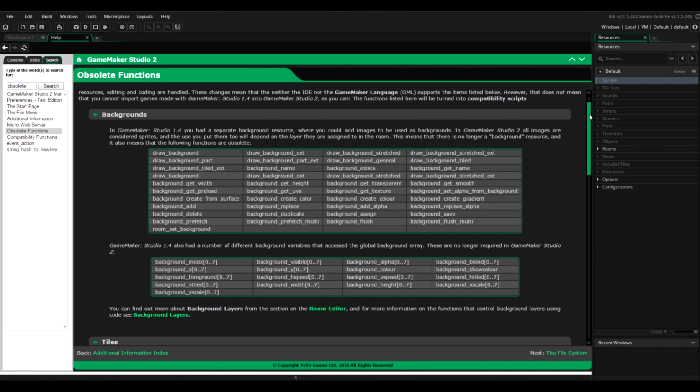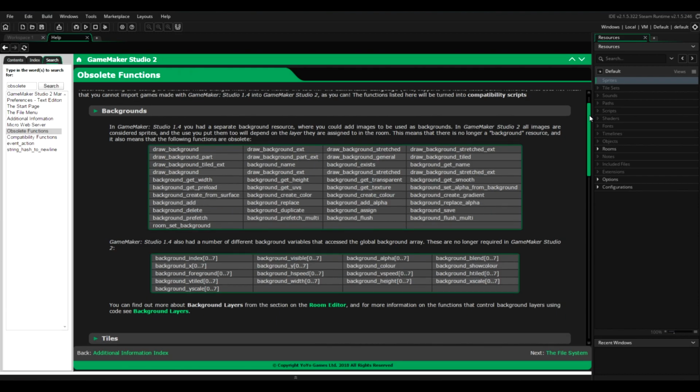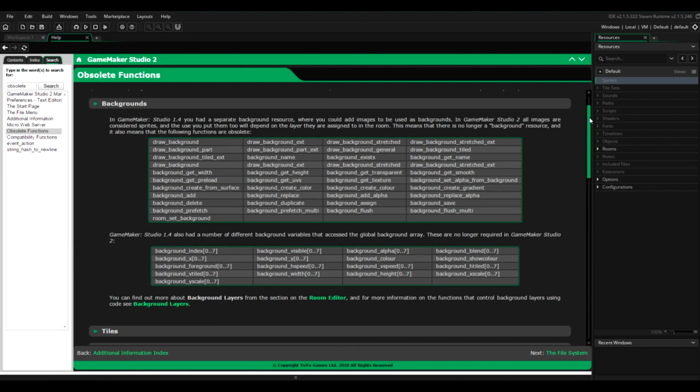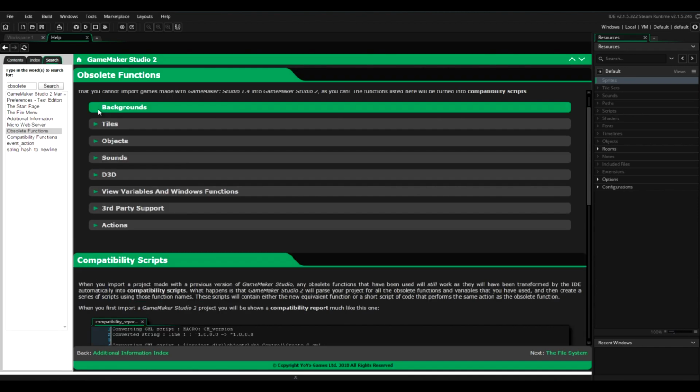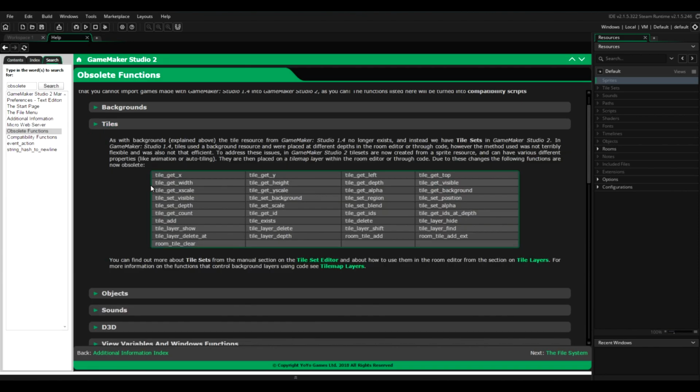So it looks like a background control has been completely removed. I guess that would make sense because I think the way that GameMaker Studio 2 now works is it's very much based on layering systems. So I guess instead of one basic background system, you can now have multiple. Maybe that makes parallax and other stuff much easier. So yeah, that makes sense. I guess it's gonna be the same with tiles, right? Yep.